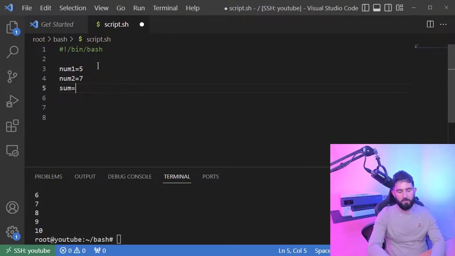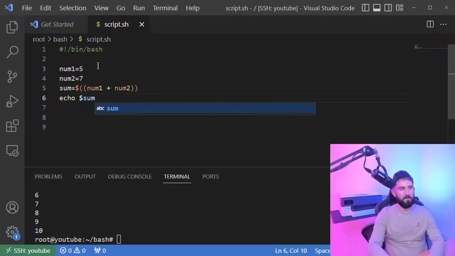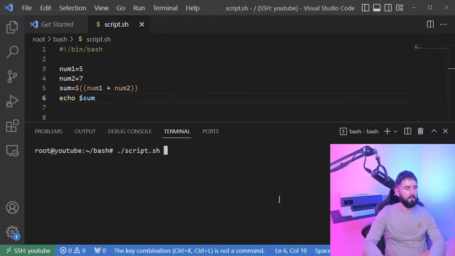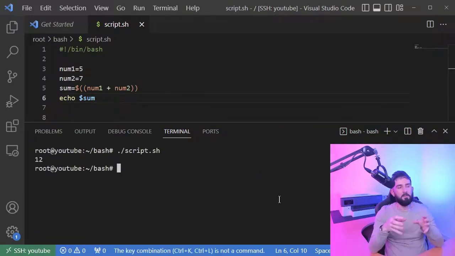But what we're going to do is use the $ sign. I'm going to use some double brackets, and then I'm going to do num1, and num2. So now I want to echo out sum, like so. I'll save that file. Let's go back down to the command prompt. Let's clear that out. And you can see now it's added the 5 to the 7 and given 12. So that's how you can add numbers together using that syntax.